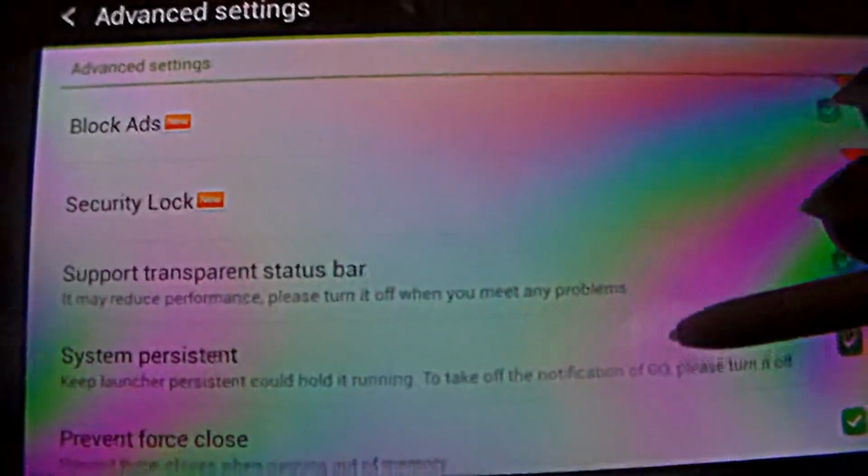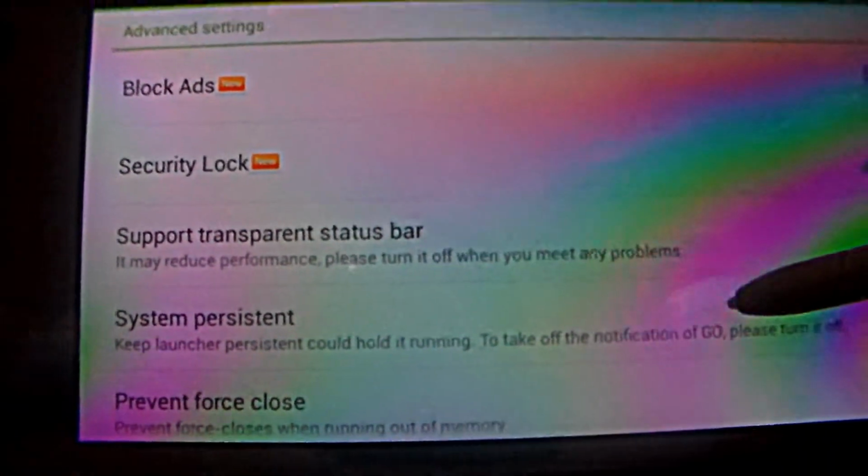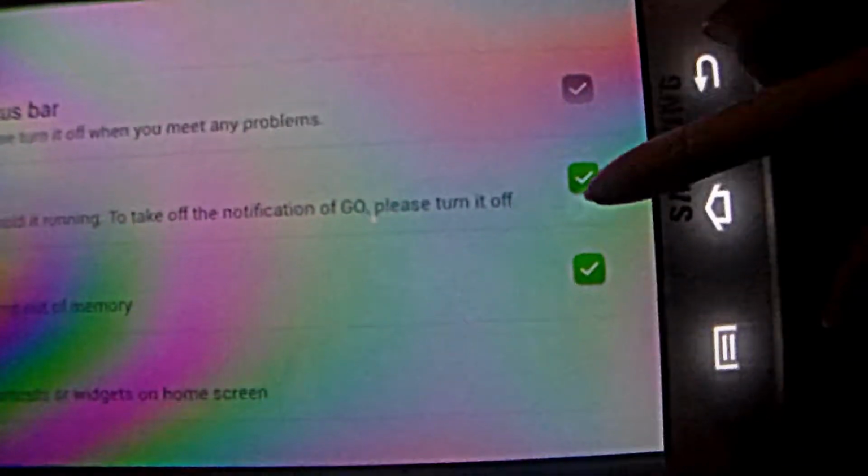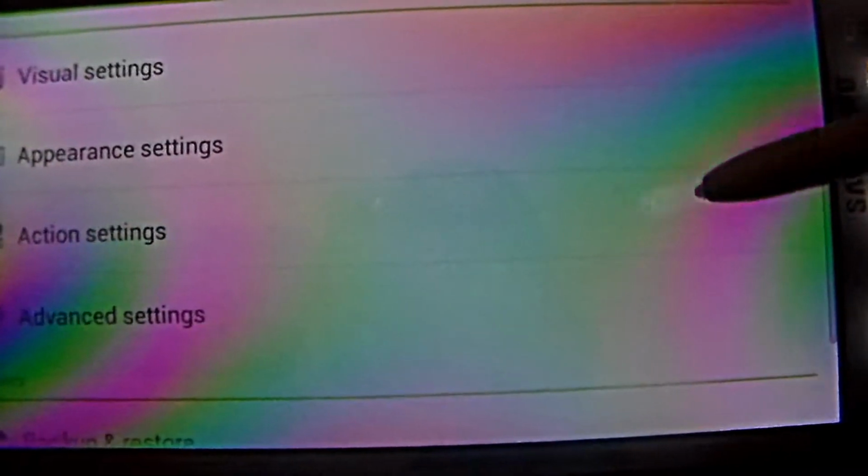Now we're going to go to advanced settings. Now again, with the update, there's a lot of different things that GoLauncher has put in here. So of course I've gone with system persistence and prevent force close. Okay guys, and that is your settings for GoLauncher. So now as you can see, you have a nice big screen here. Sorry for the reflection. You have a nice big screen here, guys.